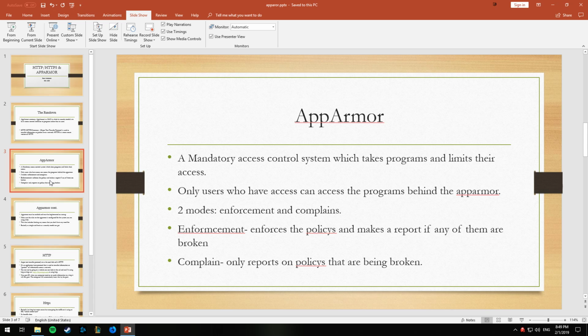I know it has two modes. It has an enforcement mode and a complain mode. Enforcement enforces the policies and makes a report on them if any of the policies are broken. Meanwhile, complain only reports on the policies that are being broken, and does nothing to actually stop anyone from doing anything. It's simply just to report on it.